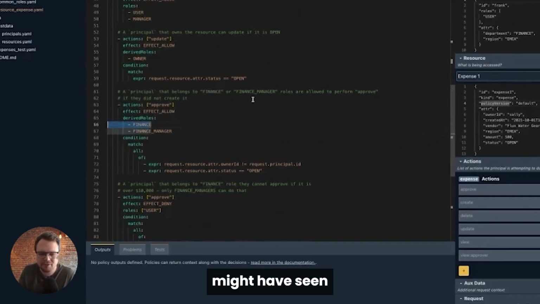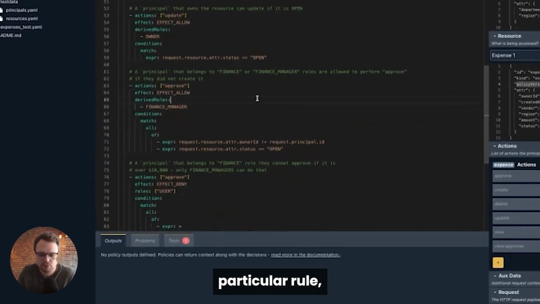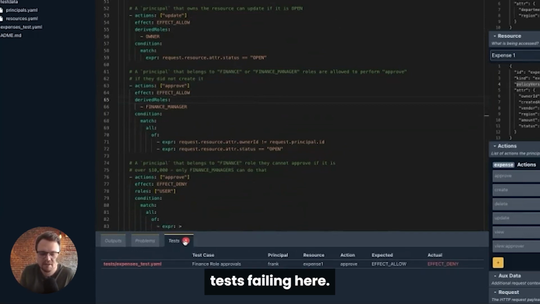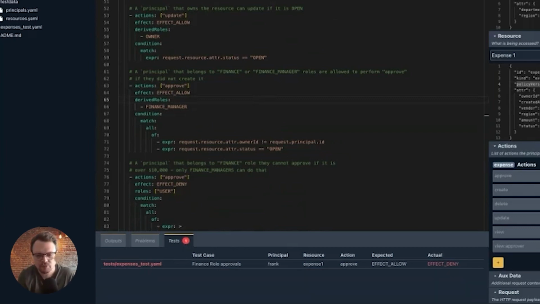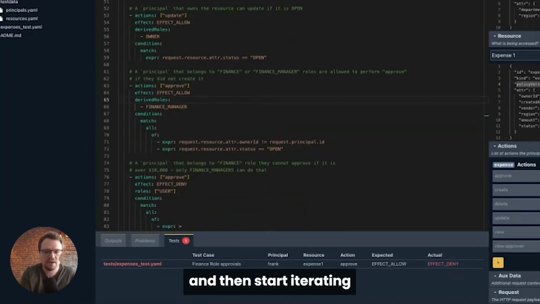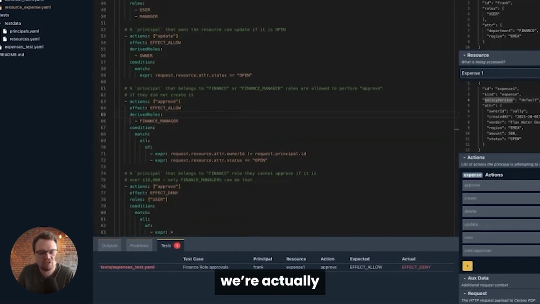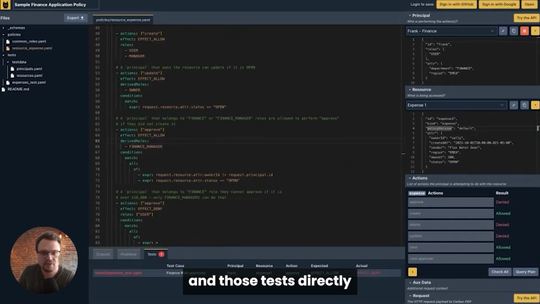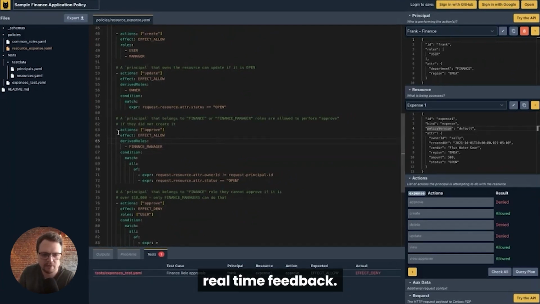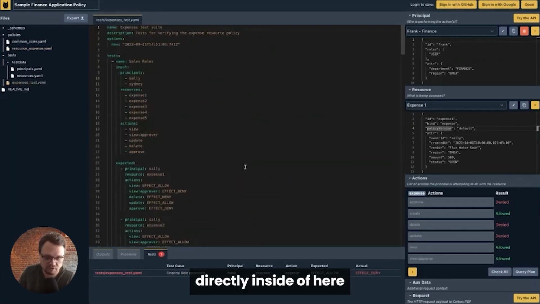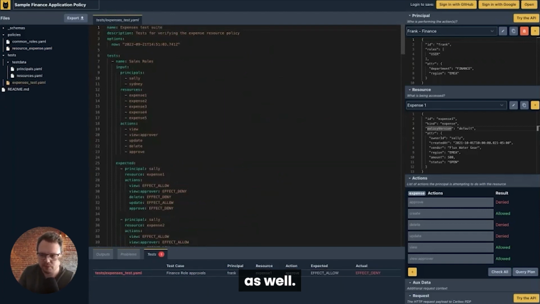You might also have seen, when I removed this particular rule, we also got some tests failing here. So with Cerbos, you can do full test-driven development. You can write your specification for your policy upfront as tests. So this type of user should be able to do these actions on this type of resource. This type of user shouldn't. And then start iterating on your policies. And again, inside of the Cerbos Playground environment, we're evaluating those policies and those tests directly and giving you that real-time feedback. And you can update and change these tests directly inside of here as well.